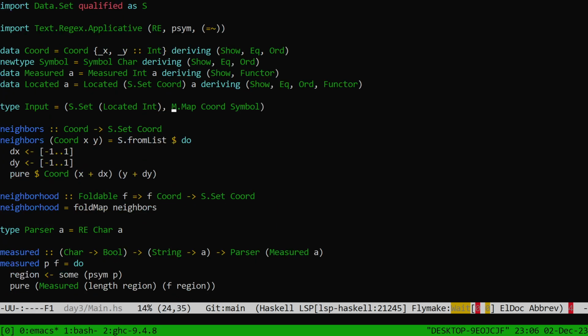So our input, we have a set of located ints and a map from coordinate to symbol. And we can't just turn this set of located ints into a map from coordinate to int, because the same int is at multiple positions, and we need to actually know that we're only allowed to be adjacent to the same int once. If you happen to be diagonally adjacent to it and orthogonally adjacent to it, that doesn't count as being adjacent to 2 numbers. Well, fine.